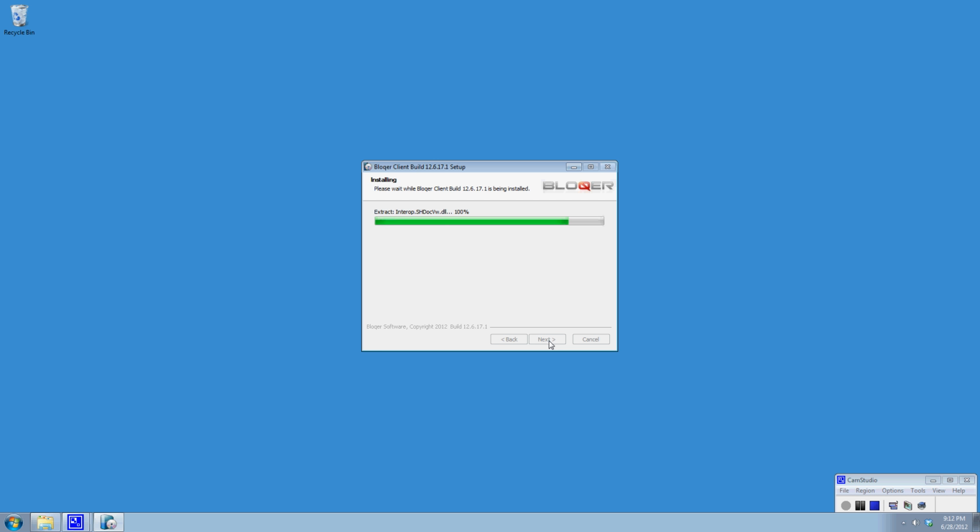Now, with the install, you will need an account number, which you get simply by registering on bloqer.net, and we will go over that. You can actually register while using the installer. You get a user ID and a password. Now we'll go to the next step.